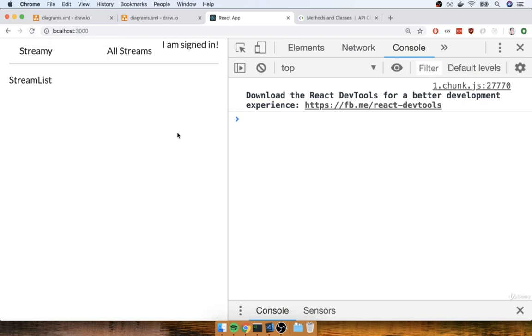Now, it would be really nice if we made sure that whenever the user actually signs in, we dynamically, on the fly, change the text right here. So let's try to take a shot at that in the next section.